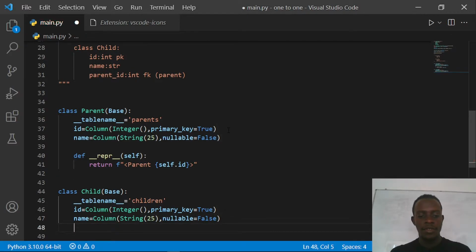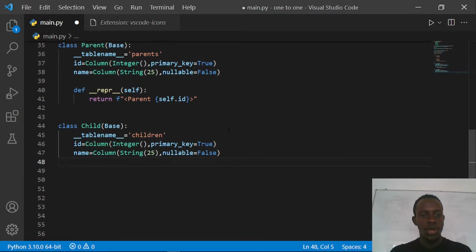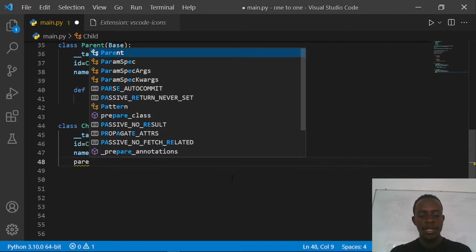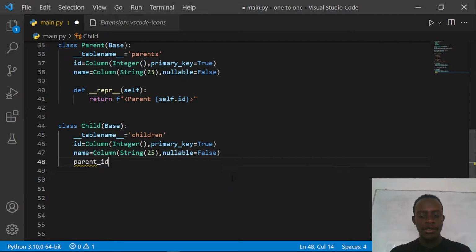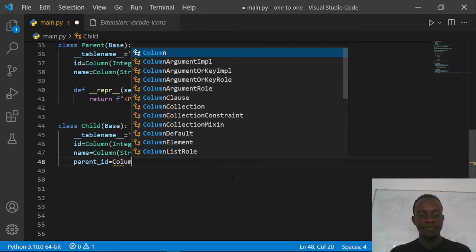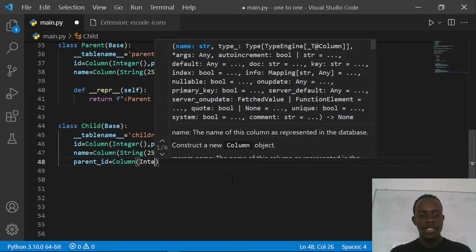And once we are done with this, then what I can do is also create the key that links these two tables. So the key we're going to use in this case is going to be the primary key of our parent table. So to do that, I'll just come right here and say the parent ID is going to be equal to a column, and this will be an integer.